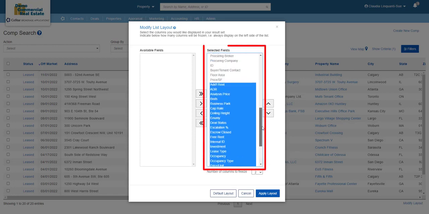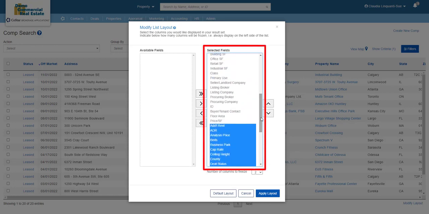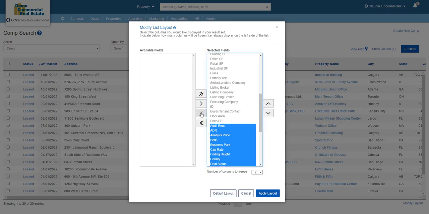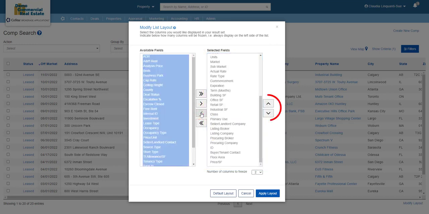The Selected Fields column lists the fields that will show on the list itself in the order you see here. The up and down arrows will allow you to move fields in the Selected Fields column. Select one or multiple fields and click on the up or down arrows to move those fields. The number of columns to freeze indicates how many columns will be frozen in the list so that they always display.